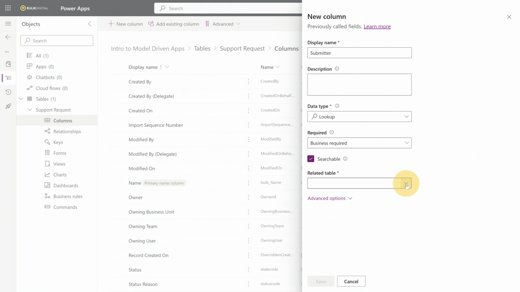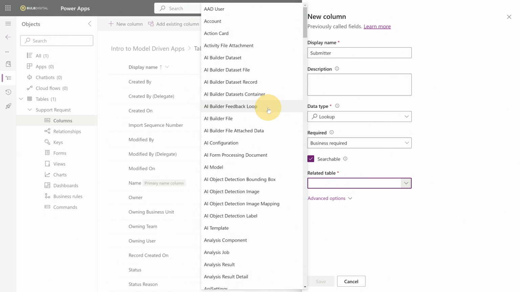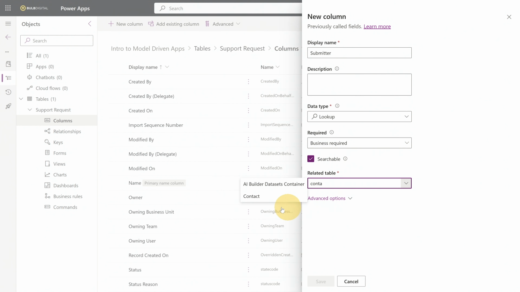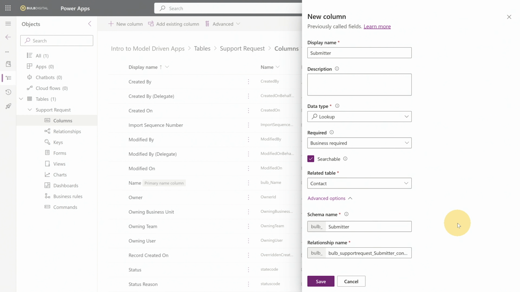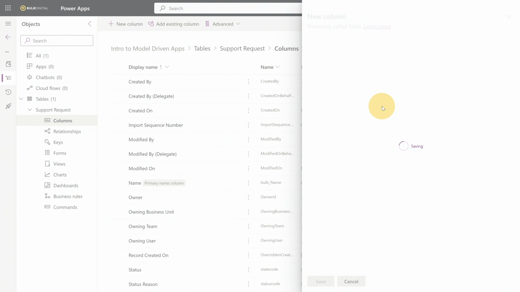And then, like anything else in Dataverse, there's a lot of stuff built in for us. So this is going to be like the contact or the person that submits this. In this particular case, I'm going to look for the contact table. And there we have it. And note some advanced options. You can specify something more specific in the schema name or in the relationship name if you want to. Usually I just leave those default, and we're going to go ahead and click save.